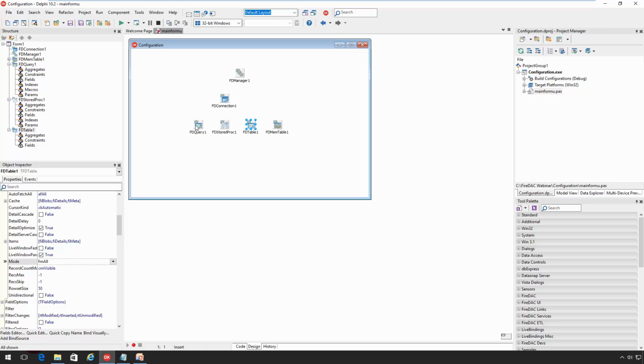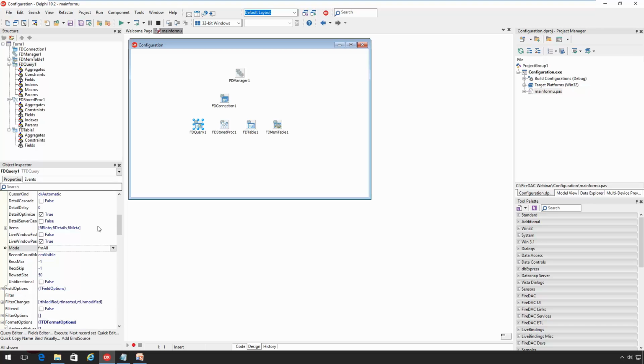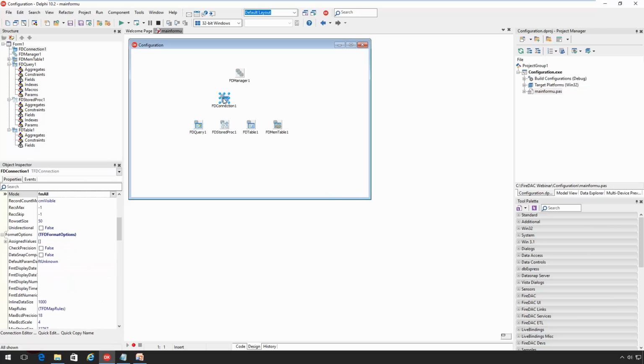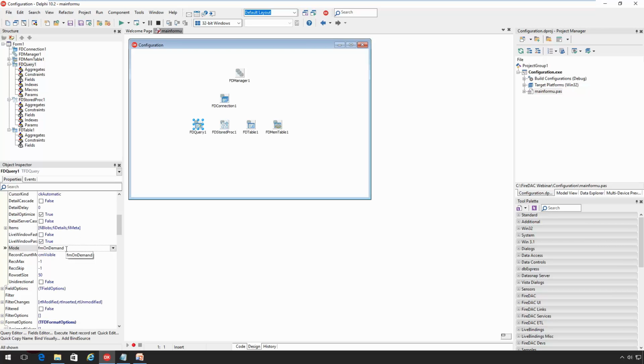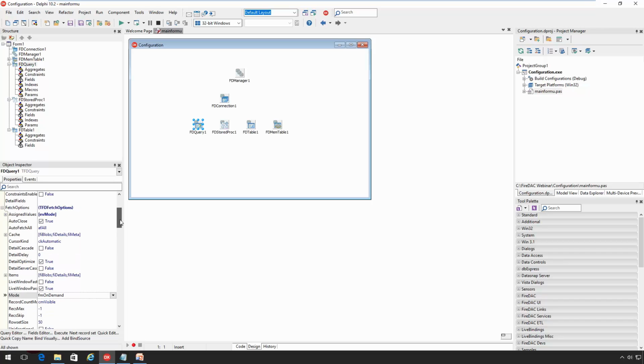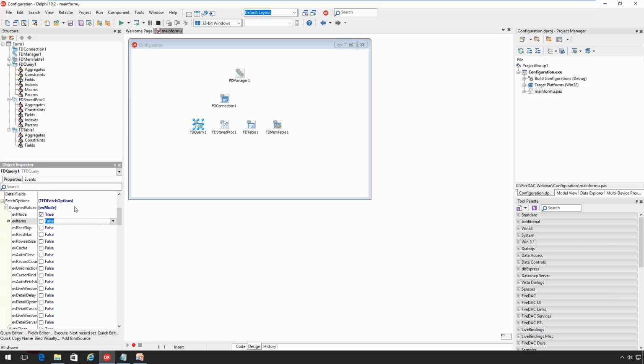But I mentioned that it's possible to override at some particular level the individual settings, and let's do this right now on this FD query. So I'm going to change the mode on this particular query back to fmOnDemand. The connection still has a mode of fmAll. The stored proc still uses fmAll that it inherited. However, the query is now fmOnDemand. What's interesting about this is this override is managed through the assigned values property of fetch options.